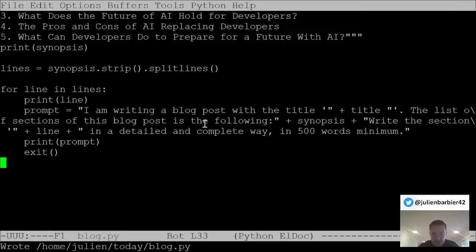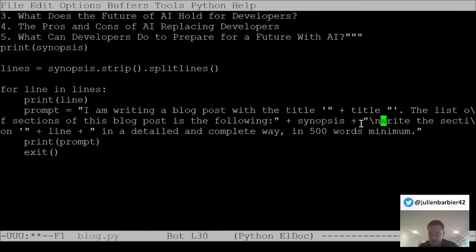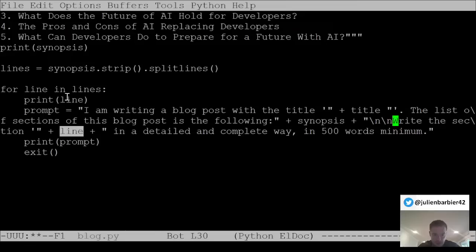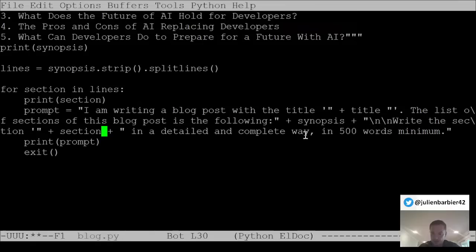Maybe we want to go to the new line. Write the section line, which is the line, and actually here, we can say this is section. I think it's a better name. Okay, in a detailed and complete way, in 500 words minimum. So this is the prompt that we have created in the playground, and we're just replacing the title and the section as we said we would.